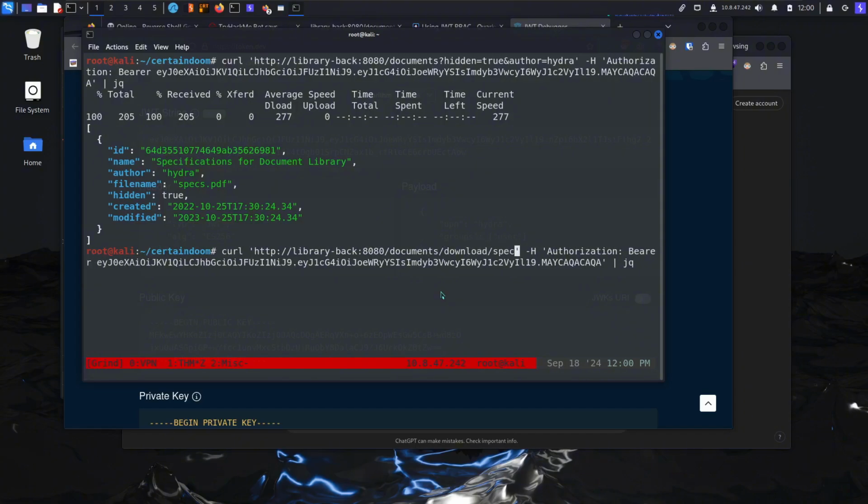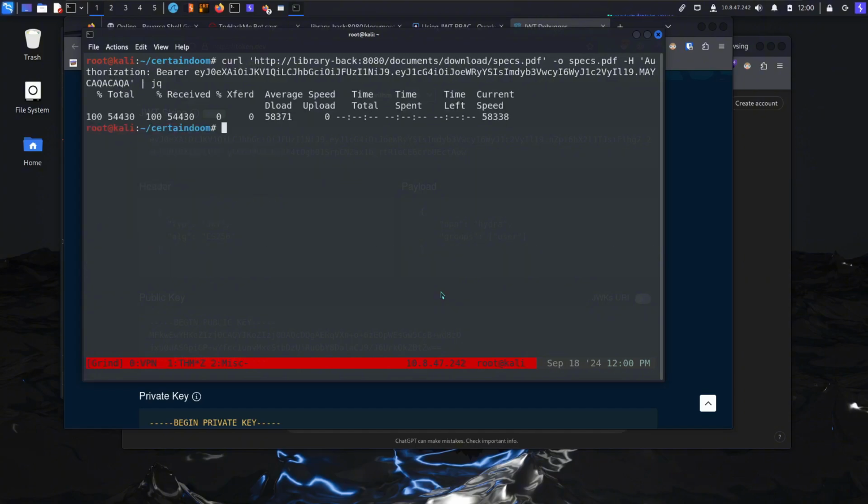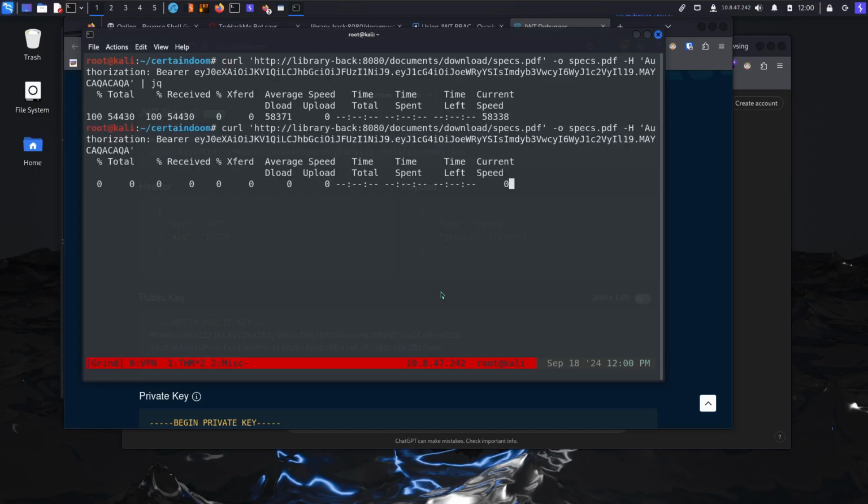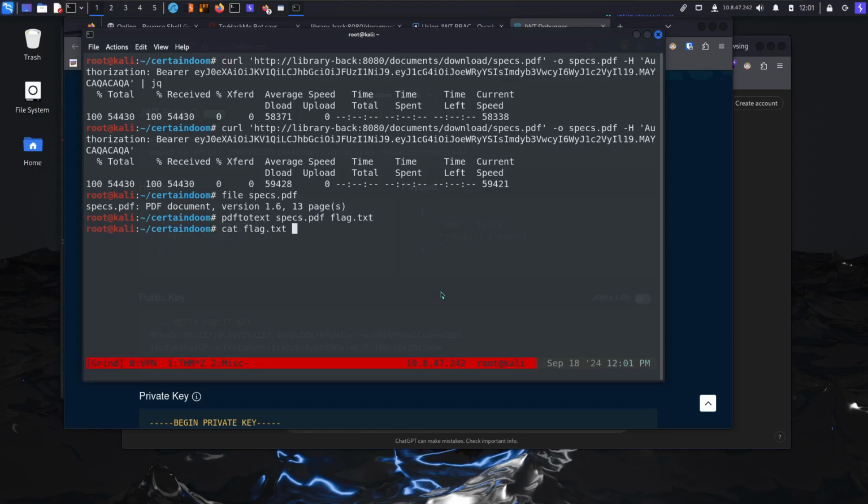Download specs.pdf. Save it as specs.pdf. And why am I using JQ? File specs.pdf. There we go. Now we can use pdftotext on specs.pdf. Let's use flag.txt. And if we get that file, there we go. We have a flag.